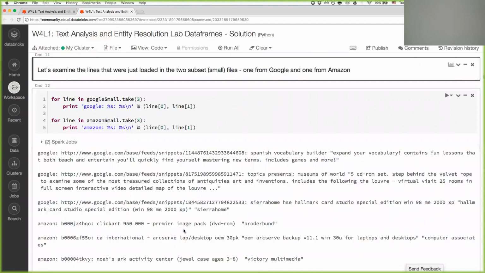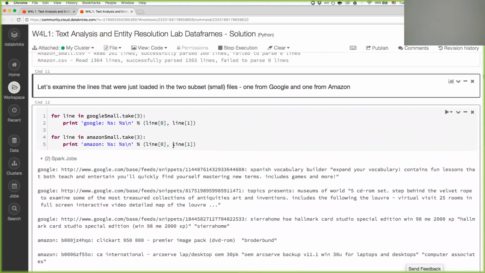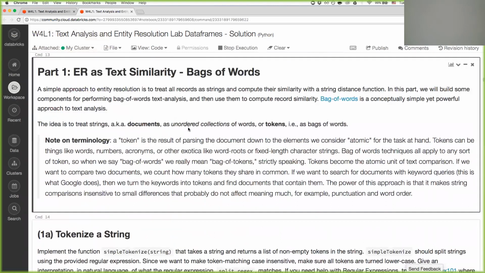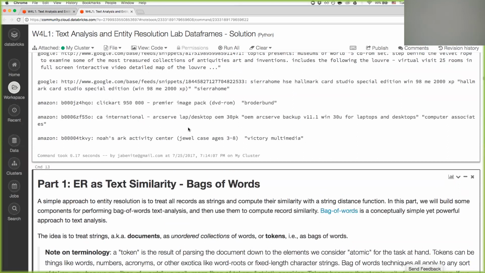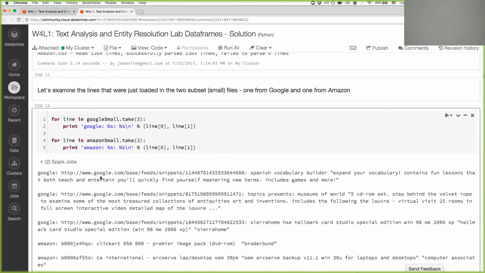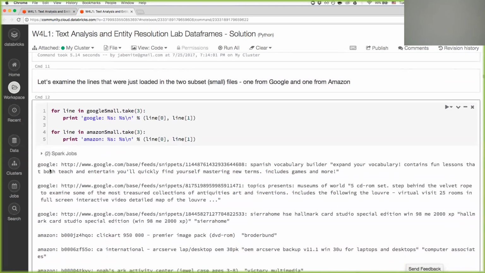So if we run that, what we can do instead is examine those files and see that they actually match what we said they were going to be. So there are the two types of records, the Google record and the Amazon record, and each one of them has different identifiers. The Amazon one has some unique identifier, and the Google one also has a unique identifier, but in this case it's in the form of a URL.